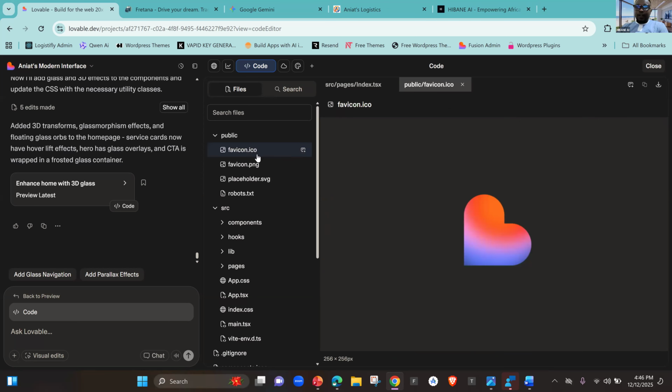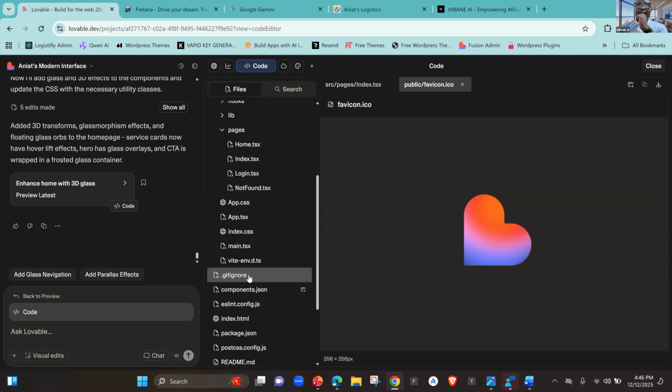That means I need the favicon. I need all the pages that are here. I'll download all the code. I need my app code. Where is it? I need my main code to recreate it.